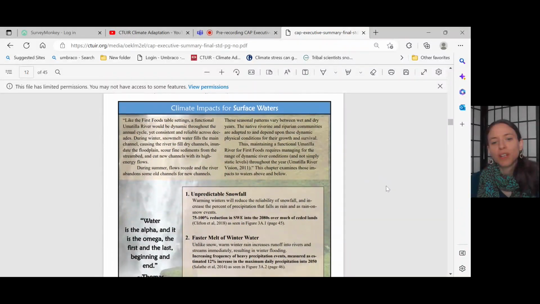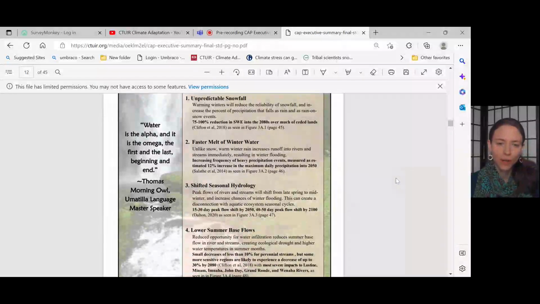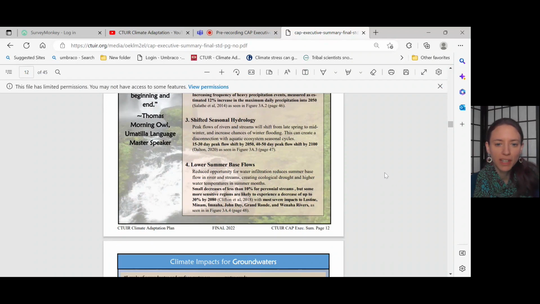And so again, we're going to go through these in detail throughout this year. And so I'm not going to dwell too much on each of these, but we'll start with water, the first of the first foods and the most important of everything. And so impacts to surface water, so the water flowing along the surface, will be things like changes in hydrology, impacts to the snowpack that we are able to accumulate throughout the year, as well as the droughts and the lower summer base flows that we expect to see.